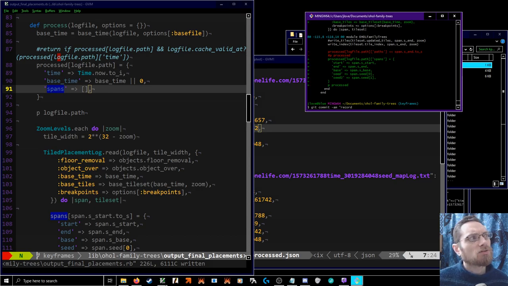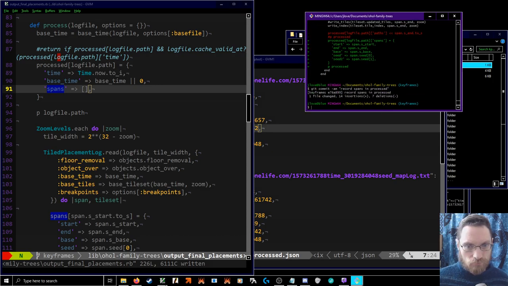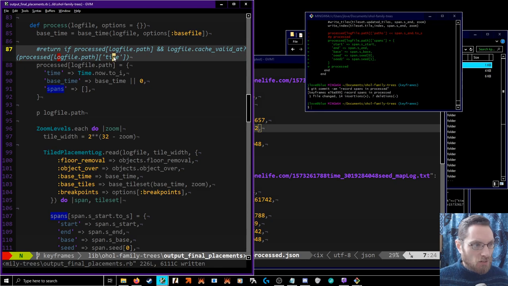Let's see. So for the map logs, we won't care about base time. We won't care about root time. We won't really care about seed. I might need something in there for like object version, because maybe they could be reprocessed if that was wrong. Okay. I need you to have context.